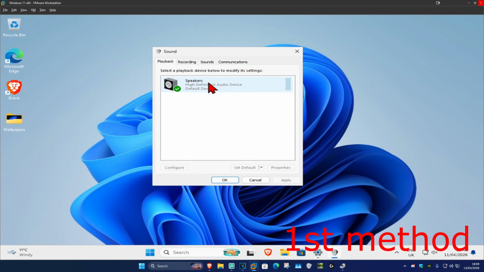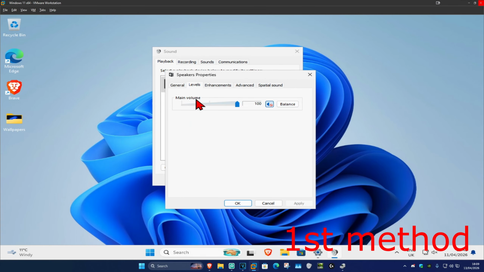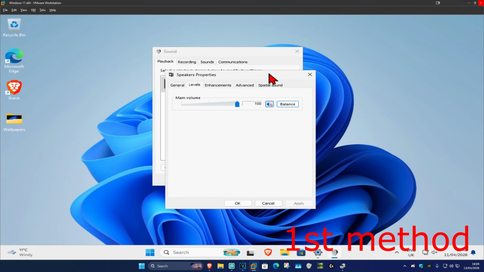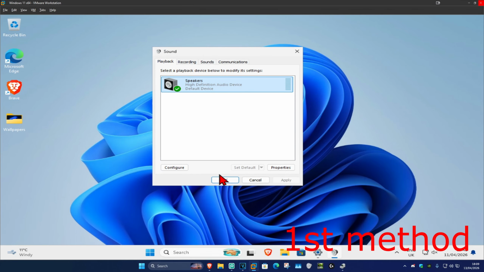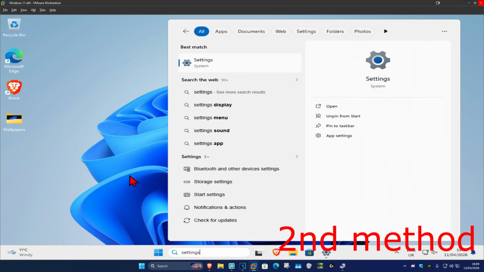You want to find your speakers, double click on it, and then go to levels. Make sure that you have both left and right on 100. And then click on OK. And then click on OK again. See if that works.